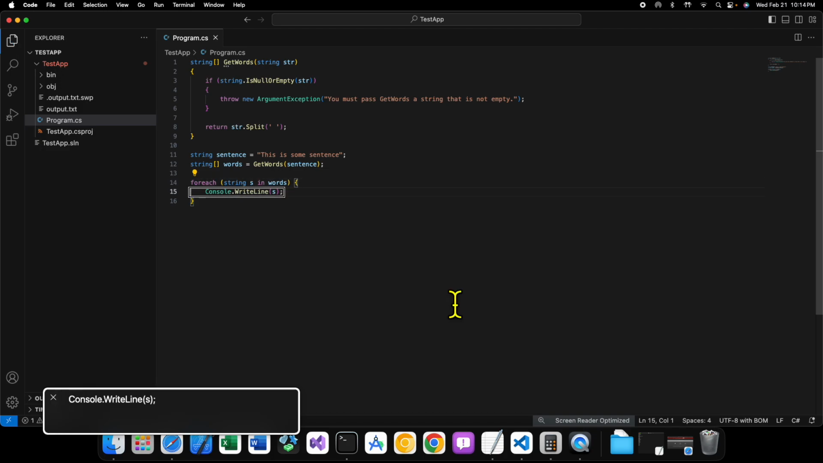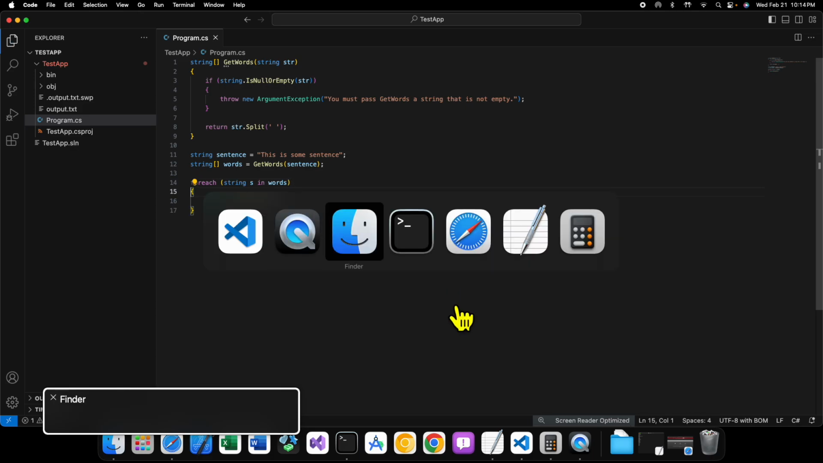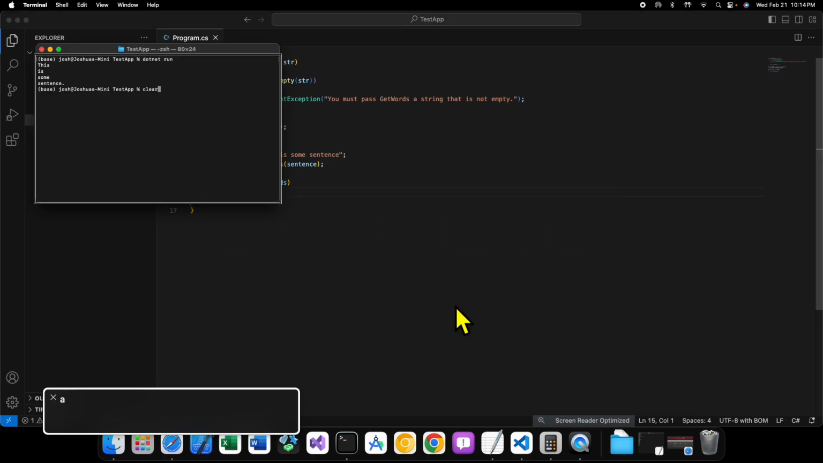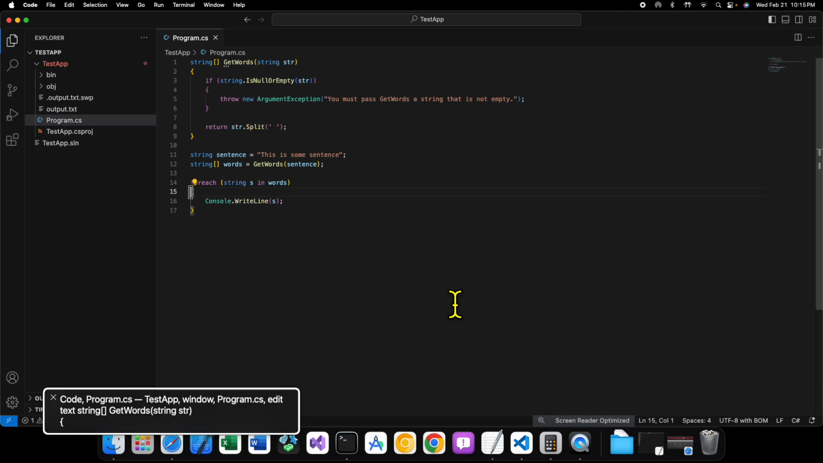We can save this, and then we can run it in the terminal. Go ahead and do a .NET run here. And you can see we have this is some sentence printed out where each word is on its own individual line. This is precisely what we intended to happen with a non-empty string. But let's go ahead and make this string an empty string and see what happens.